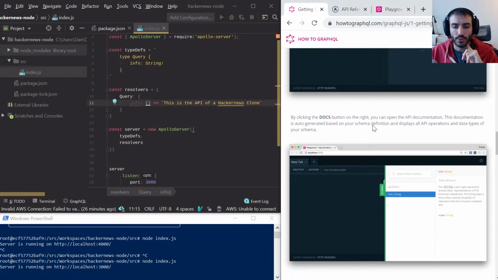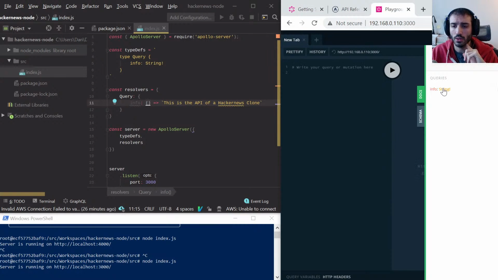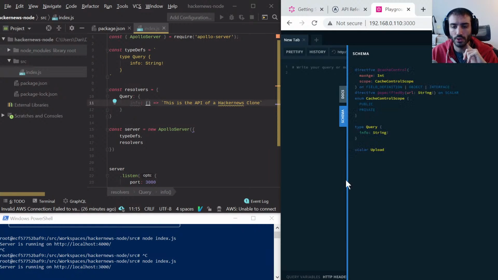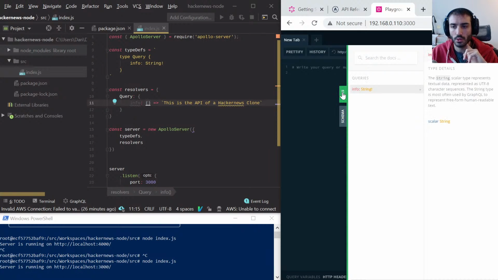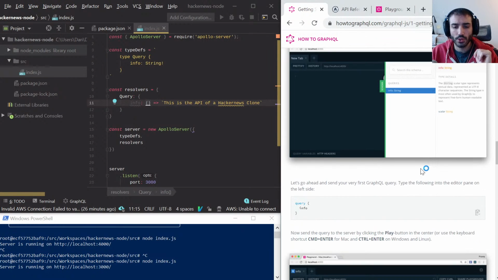By clicking the docs button on the right, you can open the Apollo API documentation. The documentation is auto-generated based on your schema. Okay, that's handy for this stuff to be auto-generated. So I think it's saying, oh, okay, cool. The string scalar type represents textual data. This is kind of neat that it does this for you. What is this? Don't know what this is. Okay. How do I make this go away? There we go.